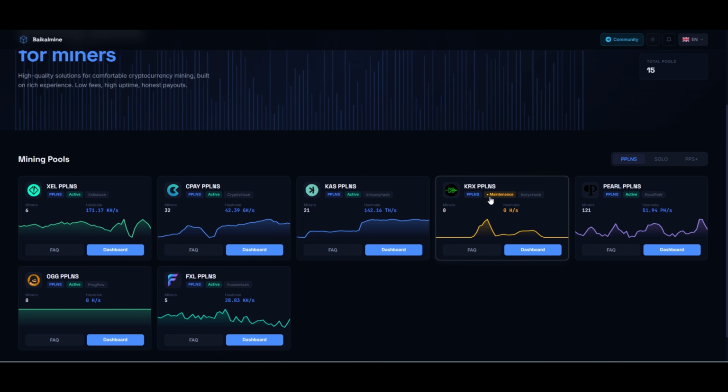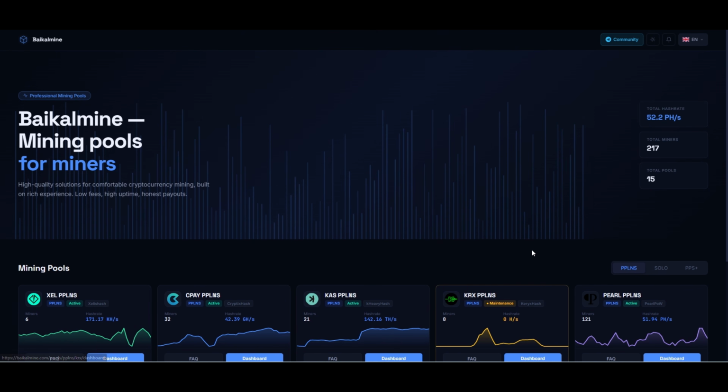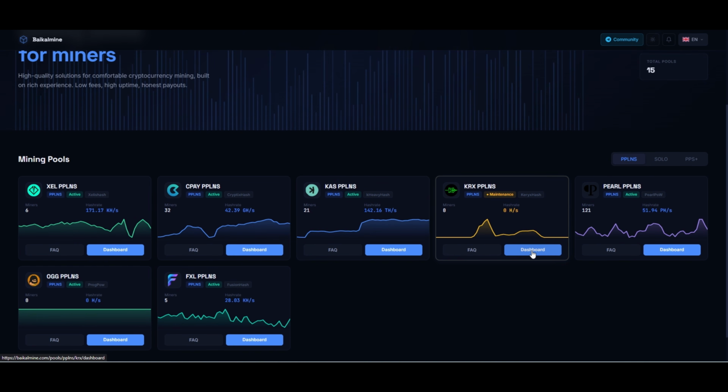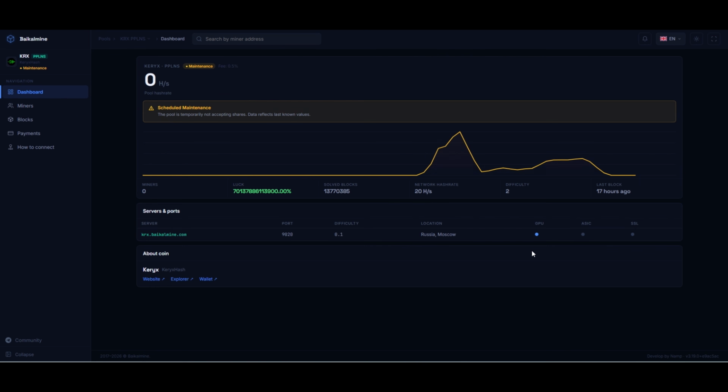One thing I do want to point out is right now on BaikalMine, there is maintenance going on, so you will not be able to mine to it at the time of my recording. Now, that doesn't mean by the time you watch this, you'll have this issue. So just check back on this website to see when it's back up and running. We're going to go to the dashboard first. And then from there, this is the home page for Keryx. Usually what you would see would be all kinds of hash power on here. But for right now, like I said, it is going through a scheduled maintenance, so it's not going to allow you to mine.